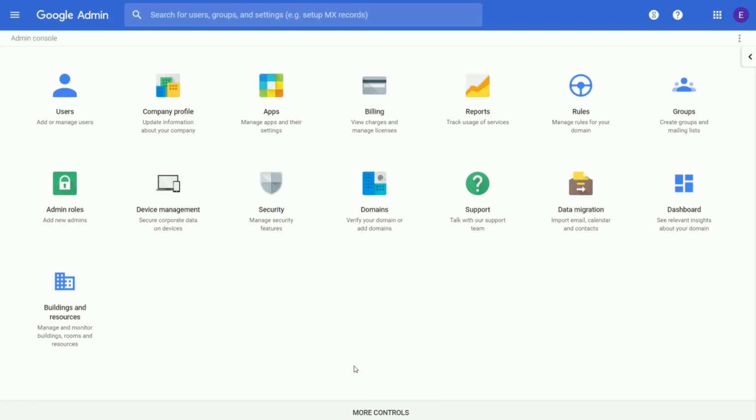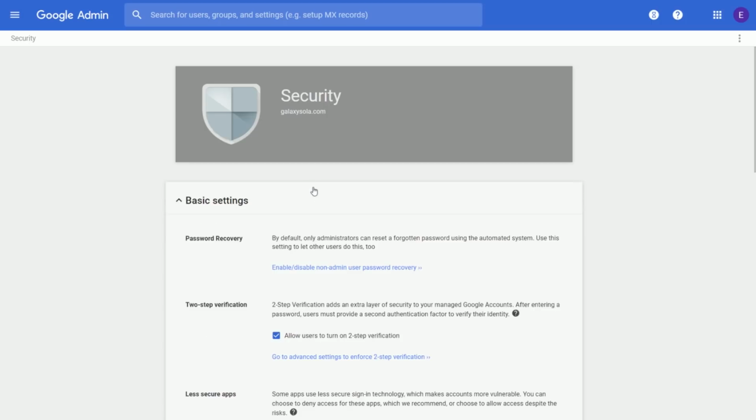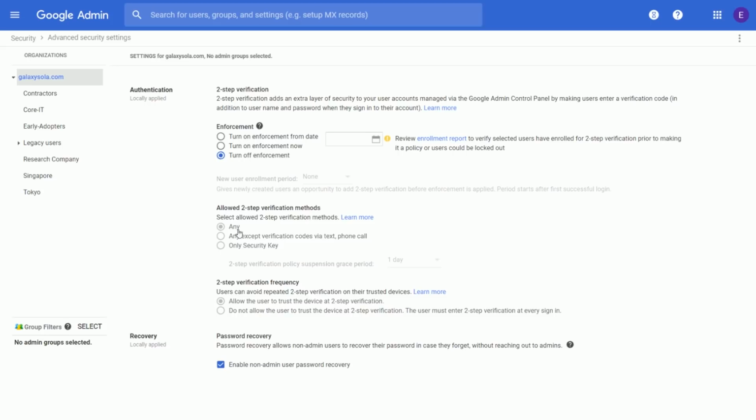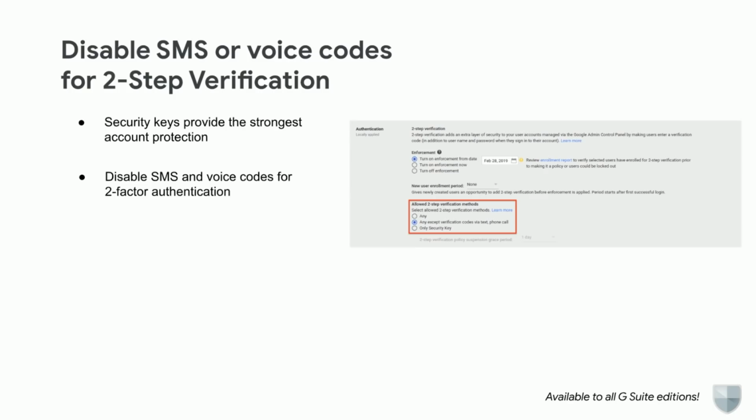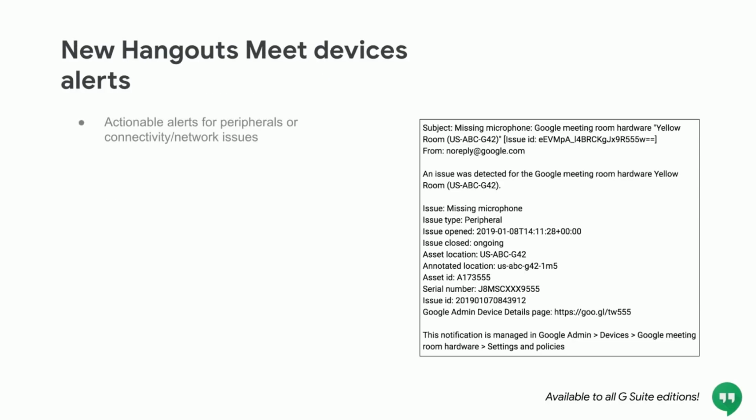The new policy is not enabled by default, but you can apply the new policy in the admin console by going to Security, Advanced Security Settings, Allowed two-step verification methods. For more info, check out the Help Center. We're introducing a new set of actionable alerts in Hangouts Meet devices for when issues with peripherals or connectivity or network issues are detected. These improved alerts will provide you with additional information to proactively manage your network and devices for improved availability and end-user experience.